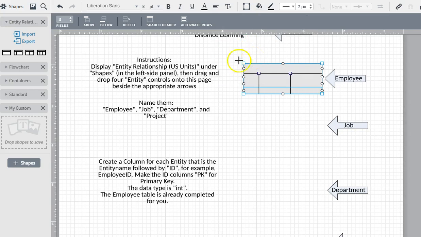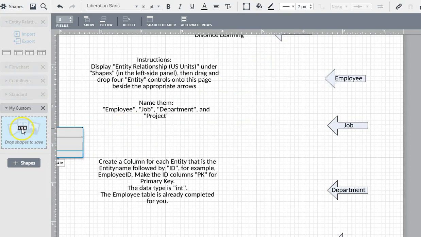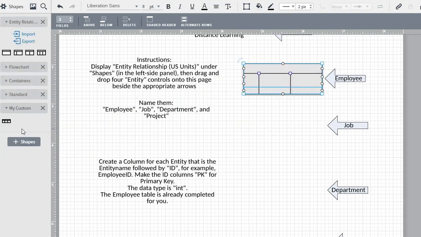Now the reason I have this is over here in my custom library, I'm going to take this control and drag it over into my custom library. Now I can use this same control for my other entities that I'm going to do the rest of the project. Okay, so now I have that. I'm going to come back in here.